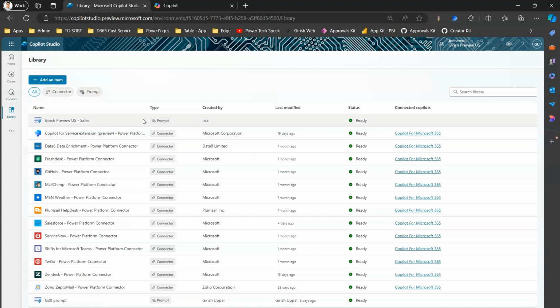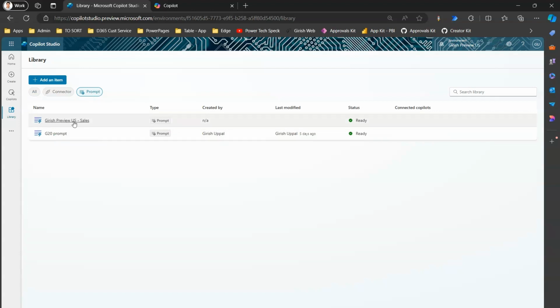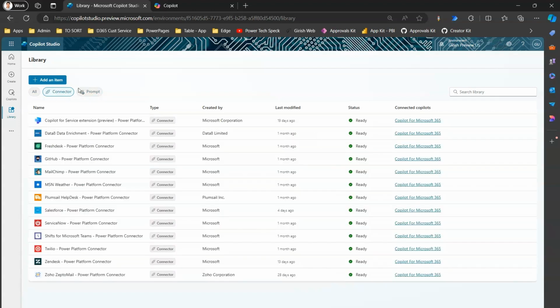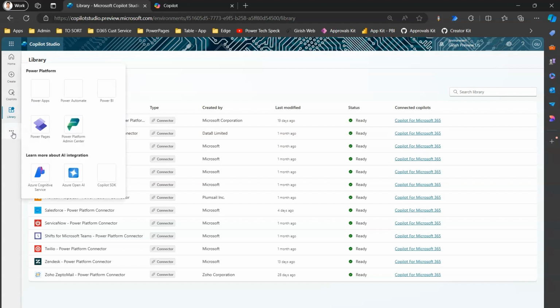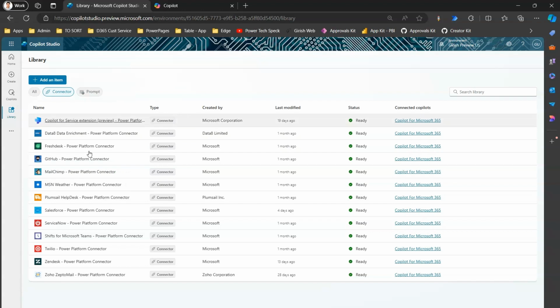And I've already created a couple of prompts over here. So if I filter by prompt, I'll be able to see the prompts. If I filter by connector, I'll be able to see the connectors. Now these are all things we are going to see in the upcoming videos. From here, three dots, you can navigate to various Power Platform services. You can view various AI integrations by going to Azure Cognitive Service, utilizing Azure OpenAI or Copilot SDK.